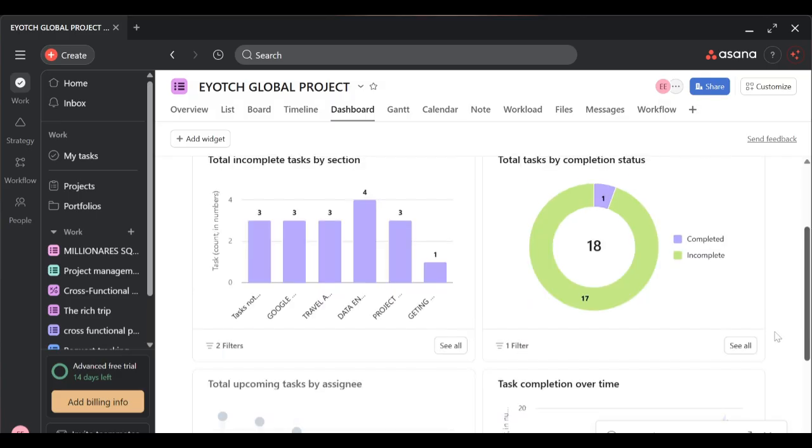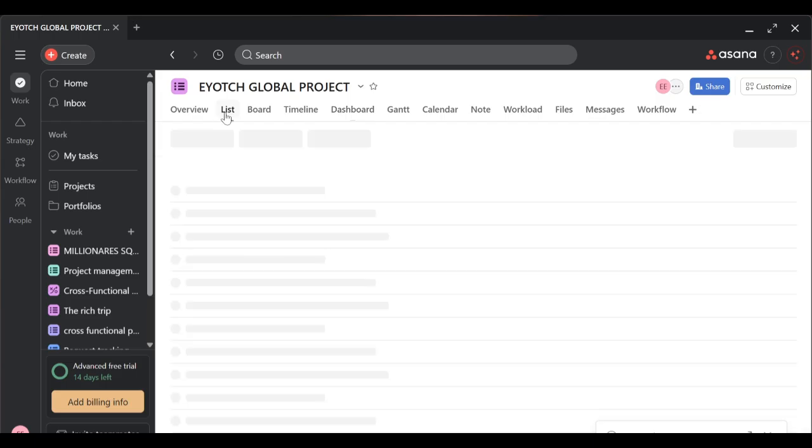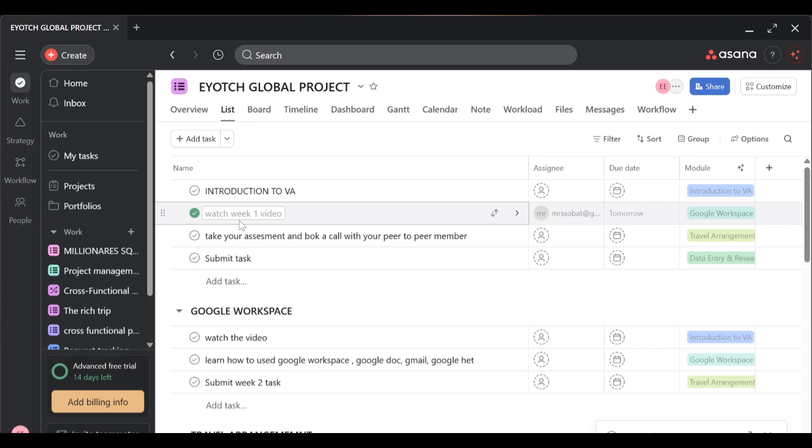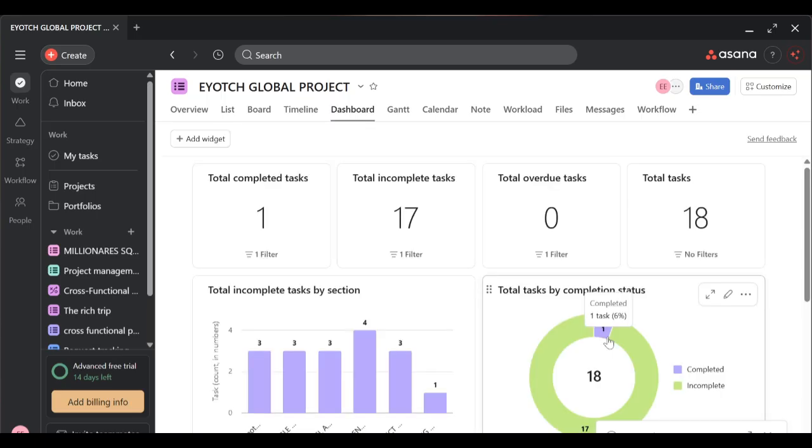If you come back to this list, just like what I've explained earlier, you see it's only one that was completed. Now, if you come back to the dashboard, you also see the same thing, all right? It's showing only one. Total incomplete by section, total task by completion, status showing one. That is the only one that is completed. You understand? So that's the work of the dashboard.